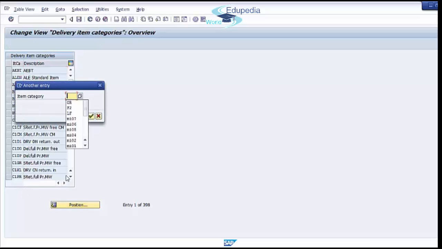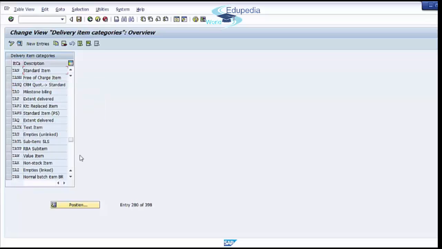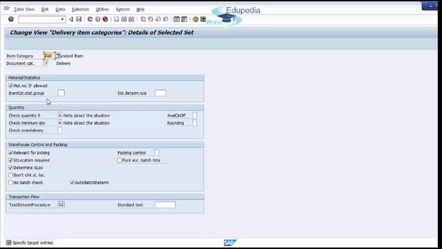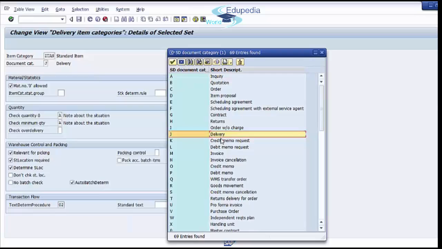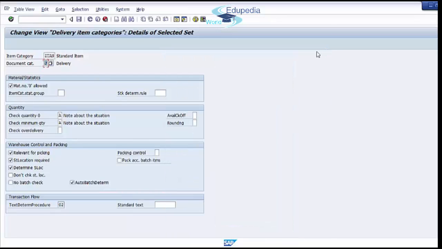Now choose standard item TAN, it's a standard item for delivery. Select this entry and click on copy as reference. And add prefix Z. So we see here our item category, we see here document category, and for deliveries document category will be delivery. We have material statistics tab, and we see that material 0 allowed. Item category statistical group is empty, and stock determination rule is empty.